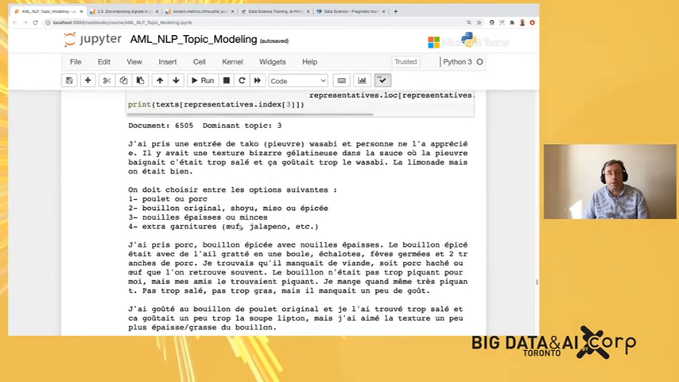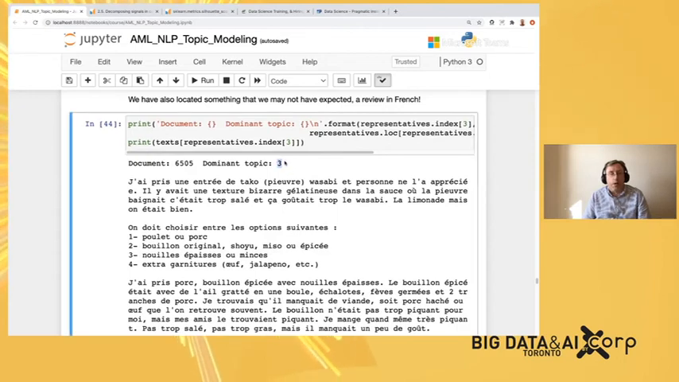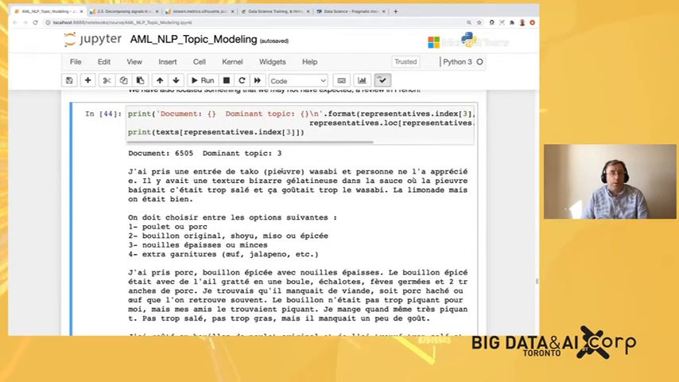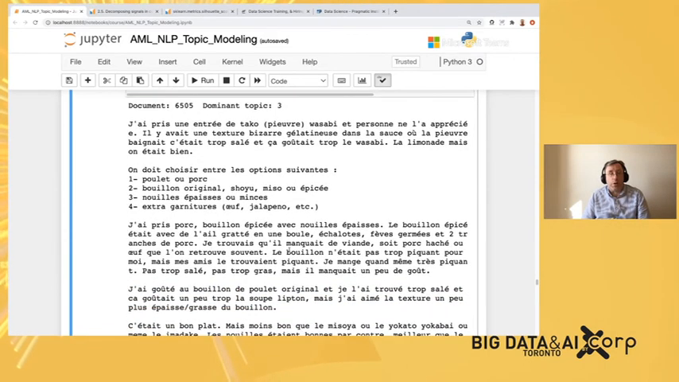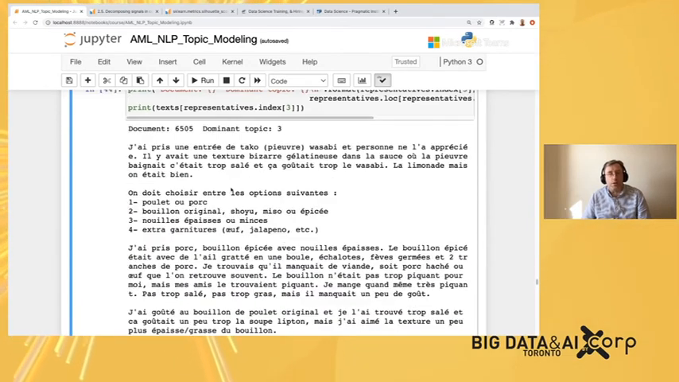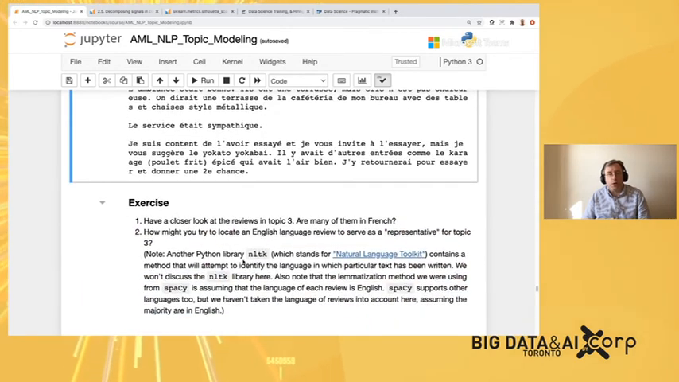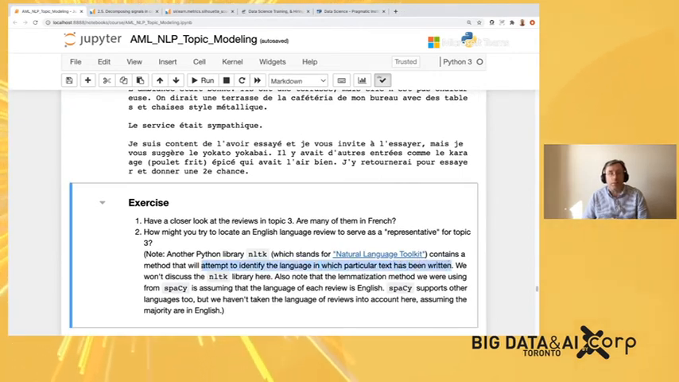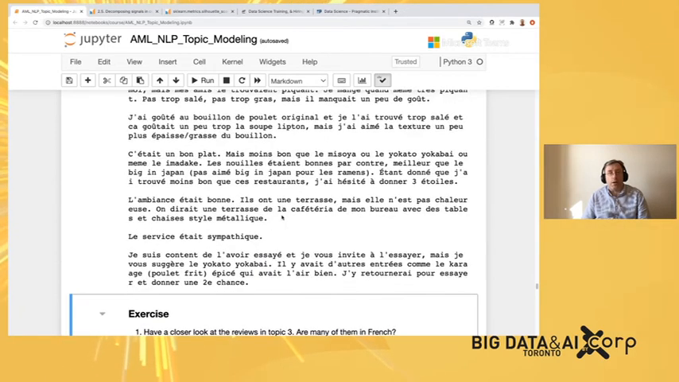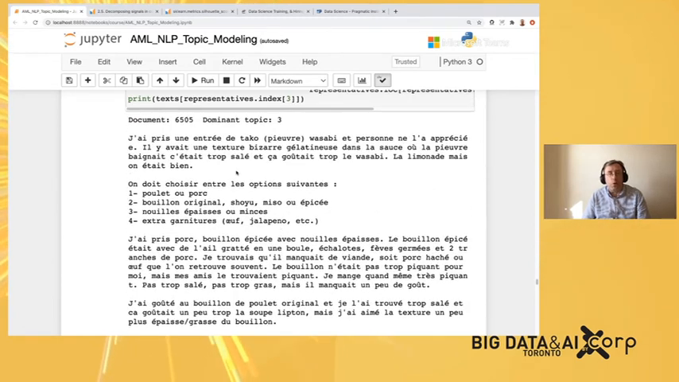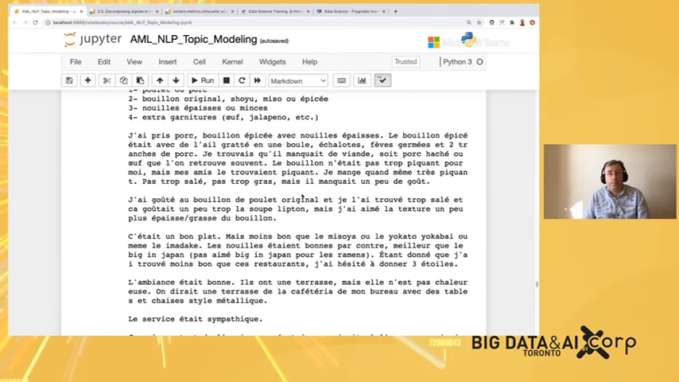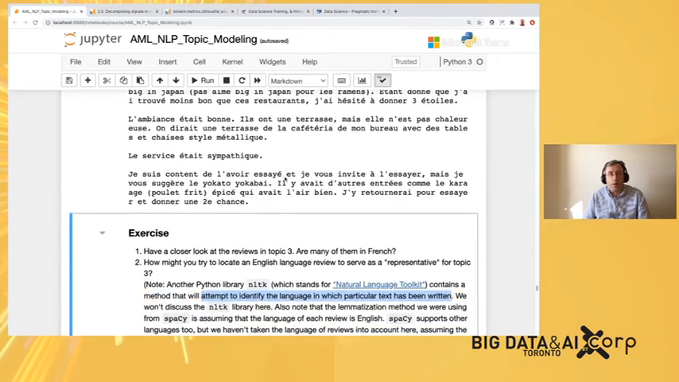You might say, this dominant topic for this particular document is topic three. Are there lots of other French reviews in topic number three? I don't know. I could go back and see if there are more French reviews, for example. Of course, this brings up a question: how could I identify the actual language of a review? Well, I could wheel in other libraries. The Natural Language Toolkit in Python has a method which will actually try to identify the language that a text has been written in. I didn't bring that in here. But I could go back and take a closer look and ask what languages are present in my reviews. As I said, I was naively assuming these reviews were all in English, so I was a bit surprised when I started stumbling across French reviews.